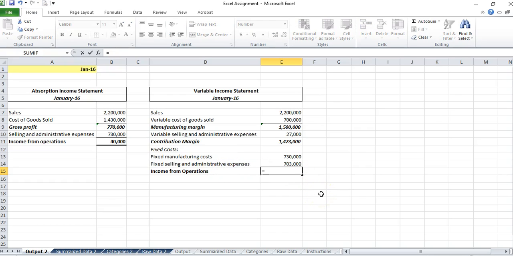It should be 40,000. So I take my contribution margin minus my fixed costs. Just do that formula. And there you go. So here you have the statement fully recreated.